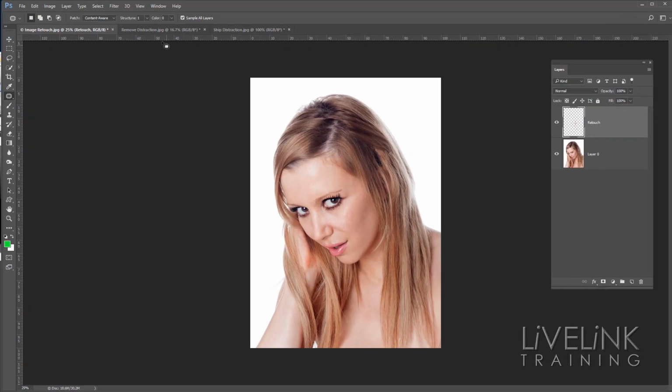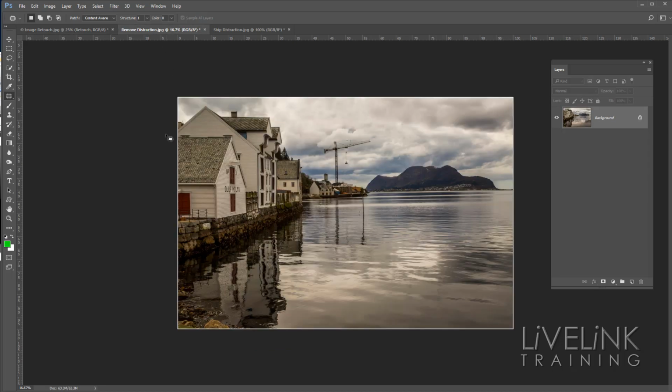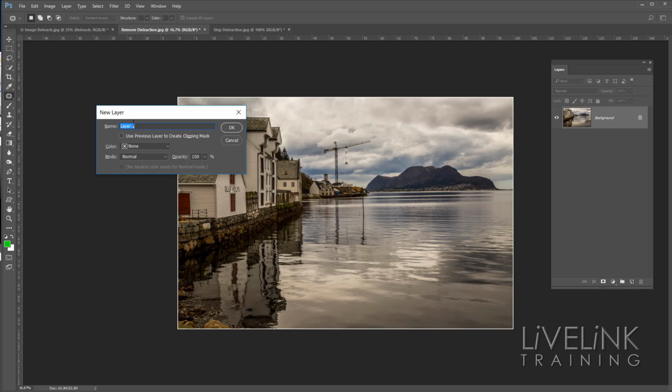So let's have a look at another type of repair we can do. I'll click on this one, and here I've got an image that I took in Norway last year. And I quite like the image. It's got plenty of detail in it, but it's got this big crane, and I'd like to get rid of it. So what I'm going to do is try and use the patch tool. Now again, non-destructively, so I'm going to go down, Alt key, create a new layer, and then I'll call this again the retouch. And I'll click OK.